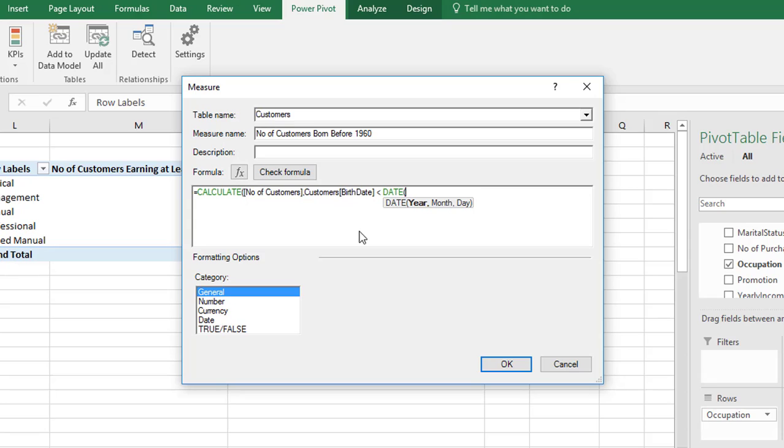So we want the number of customers born before 1960, so because year is the first argument in the function, we'll enter 1960, and it's before the first month, which is January, and the first day, which is the 1st of January, and the closing parenthesis. Now that was a strange one, but that is how we construct the required filter context for PowerPivot to return the number of customers born before 1960.